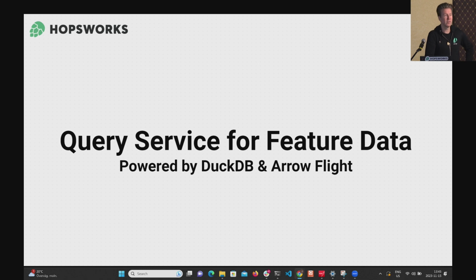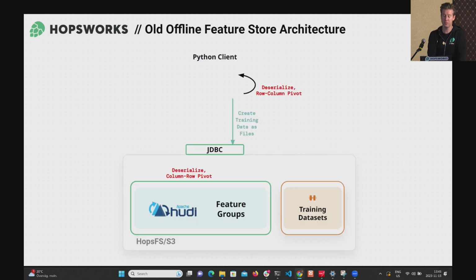But it's a query service for querying feature data stored in the Lakehouse. And it's powered by DuckDB and ArrowFlight, all open source. So this is kind of what we had before, just to put things in context. And this works, right? So you can use Hopsworks from a Python client, and it's great, but the performance, as I mentioned, is not great.